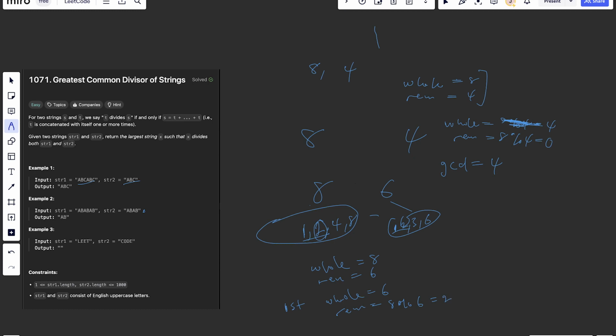And now that takes me to the second step. In the second step, my whole number is 6, and my remainder is 2 from before. So 6 modulus division of 2, you're going to have 0. So you return 2, which is now your greatest common divisor. GCD is 2. Now, that's how you calculate the greatest common divisor.